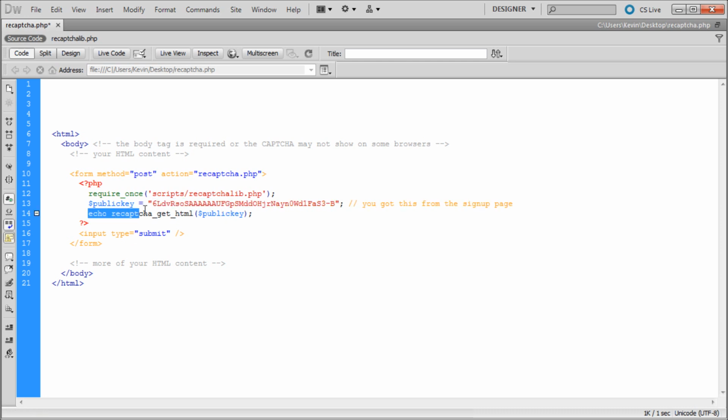And then right underneath that it says echo recaptcha get HTML from that public key. So it's using your public key to get the correct HTML for your site. So that's basically what's actually making the widget that you're seeing on your site. And then right under that you have an input type of submit, so it's basically a submit button.